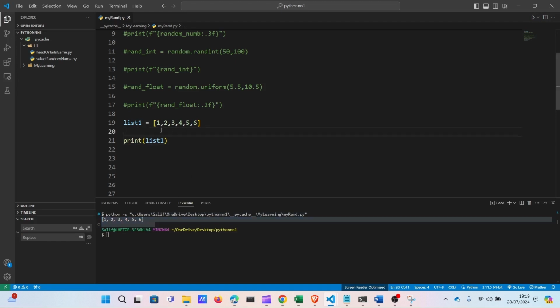Now let's use the shuffle function. We can say random.shuffle and pass in list1. Now if I run this again, you can see the numbers are no longer in order.